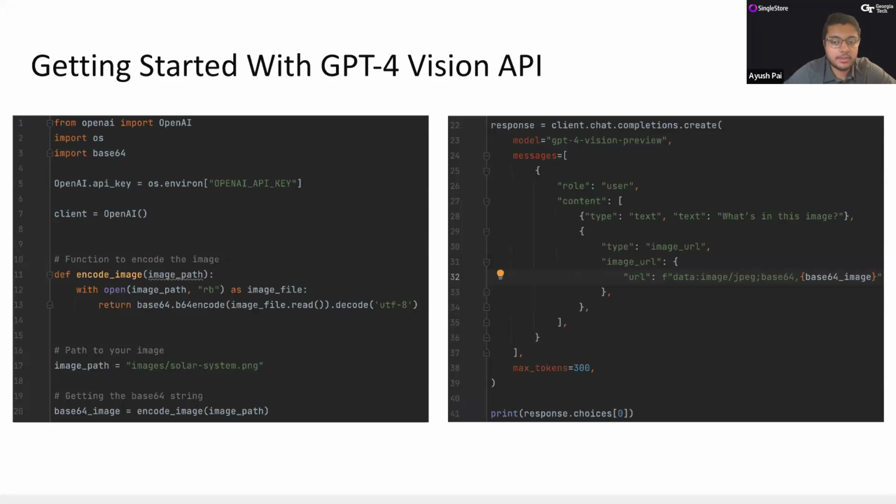The encode image function that we see right here has the essential goal of converting the image file into a base64 encoded string, which is the required format for transmitting binary content through the GPT-4 API. This simple code is in the GPT documentation, and it explains why you need to encode it.